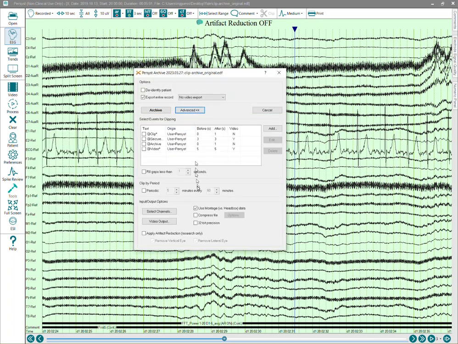And when I click the Advanced button, I have a Use Montage versus Headbox data. This is normally deselected. I'm going to have it turned on. This warns me that montage data may not be able to be remontaged, but that's not the case with an AMP reference montage. If I had a bipolar montage displayed, it would archive in a bipolar. We don't want that. We want AMP reference data.